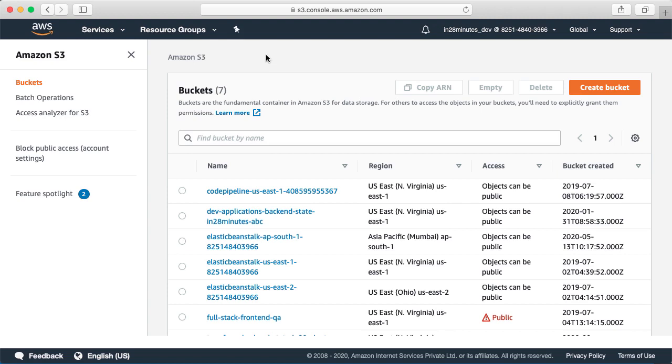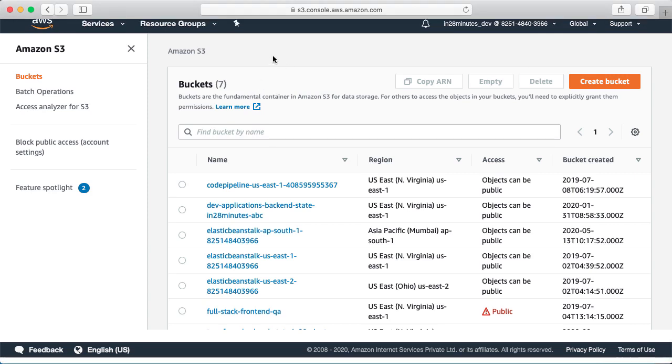Once the S3 page comes up, you might see a few buckets which are already created in here. Buckets are basically the fundamental container in Amazon S3. If you want to store anything in Amazon S3, you need to store it in a bucket. If you had used other services like Elastic Beanstalk earlier, they would have already created a bucket for you and stored files related to that specific service in that specific bucket. Now, let's start with creating a bucket.